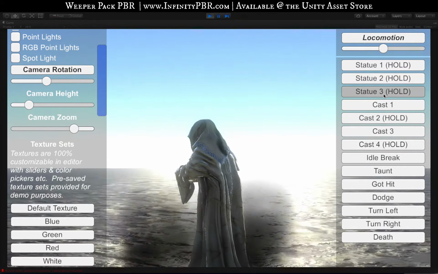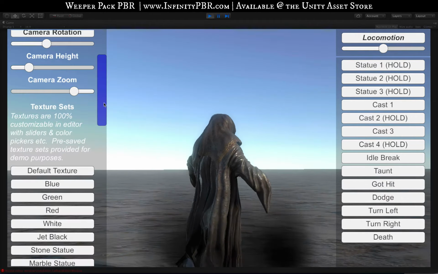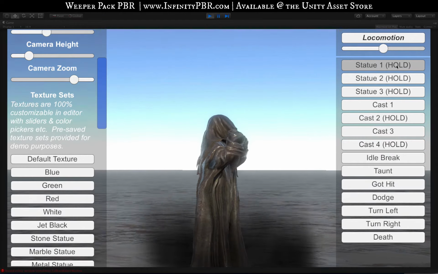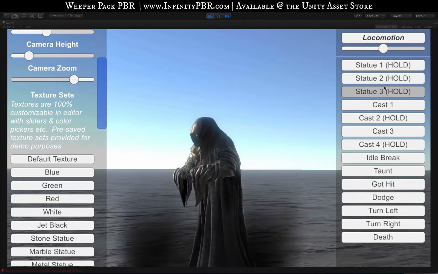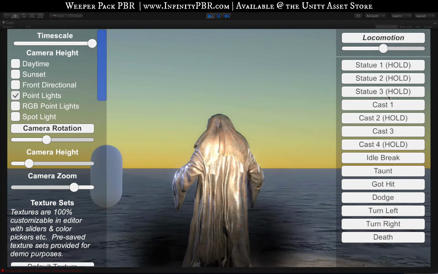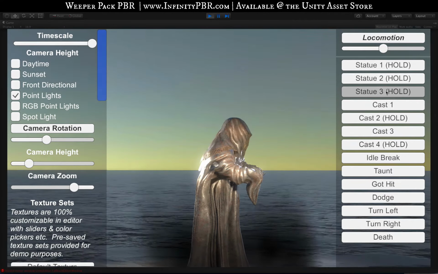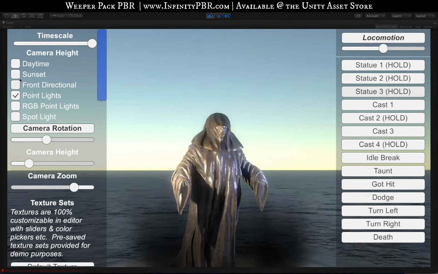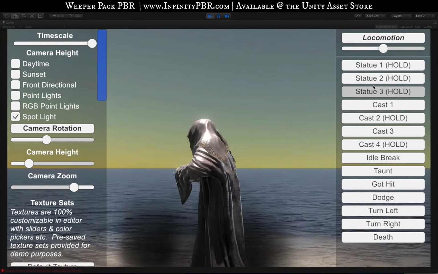So there you go. And then we've got the metal look as well. I like the metal, my favorite. So, statues. Of course, this looks different with different lighting, so you can see it's a little bright in the back, but you get the idea. And a spotlight looks cool with the statue as well, of course.